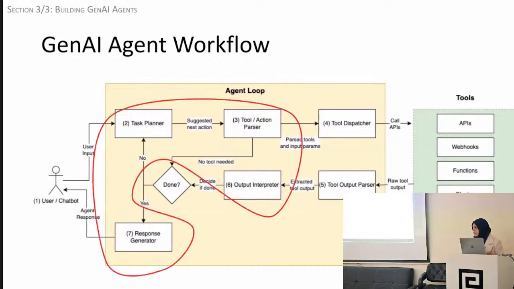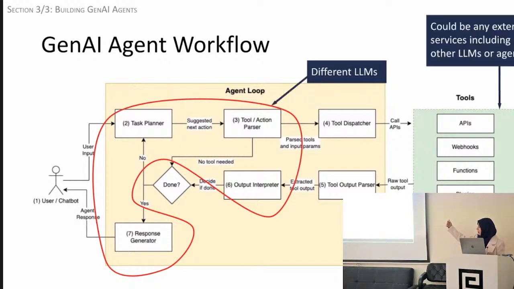Now, where are LLMs here? At least in these portions, so 2, 3, 6, and 7, the task planner, the tool parser, the output interpreter, and the response generator, at least these will have LLMs. Possibly even in other places you could have LLMs. The LLM is basically your reasoning agent, so it can be anywhere where you need reasoning, language understanding, or certain types of output generation. There could be other agents in this portion too.